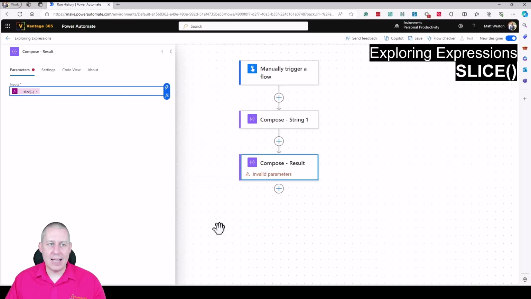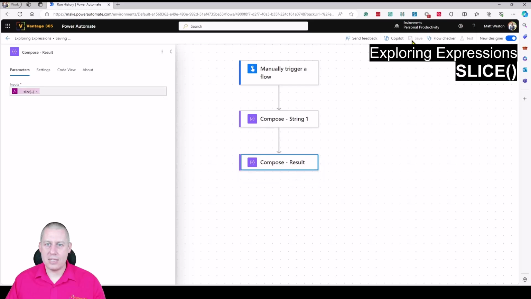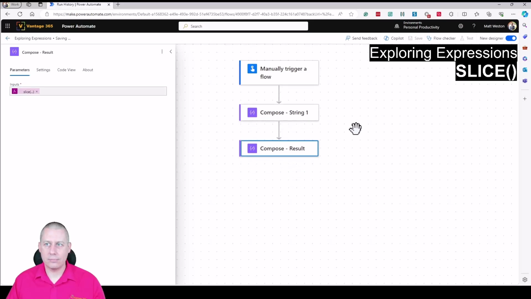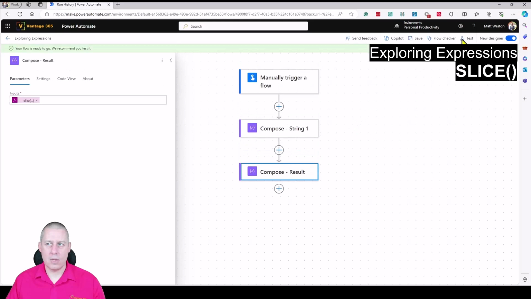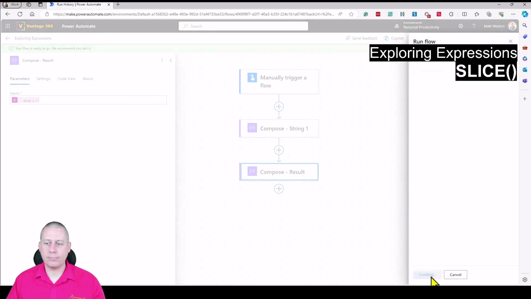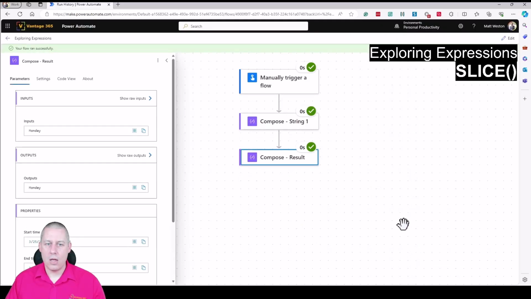So let's press add, and let's hit save on there. And now let's test it. Okay, so now it's taken my initial compose, which was "today is Monday and it is raining," and the compose output is Monday. So we've managed to extract that single piece of text out of the string based on knowing where it starts and where it ends.